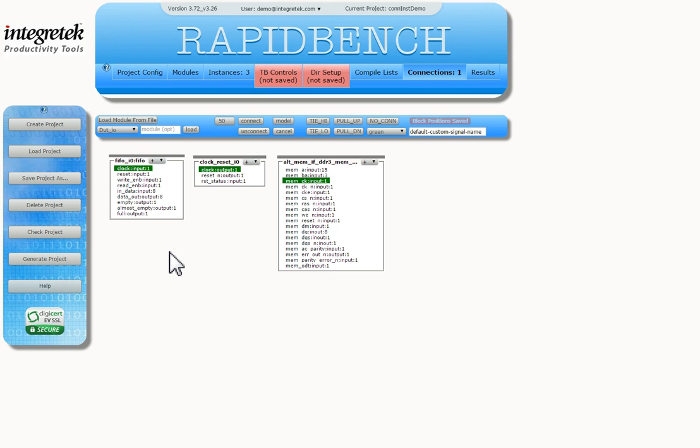The instance block ports are described in RapidBench's own language-neutral syntax of port name, port direction, and port width. Unconnected ports have a white background that matches the instance block background, no visible border, and black text. You can see that most of these are unconnected. These green ports are connected. That's just for illustration. We'll discuss those in a moment.